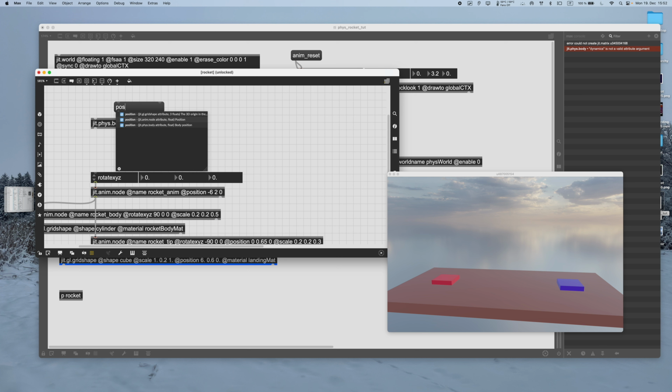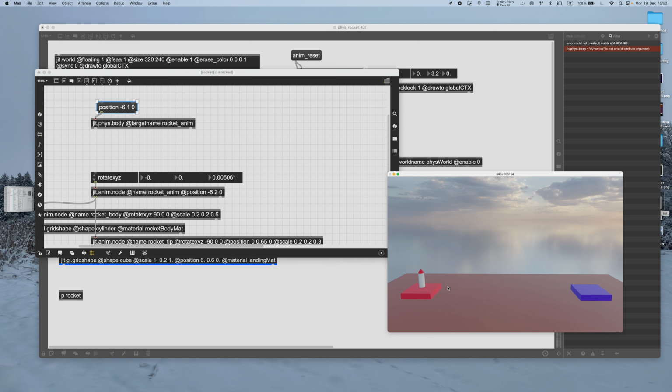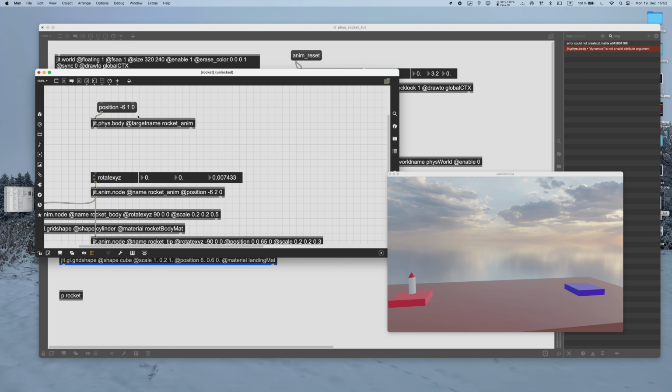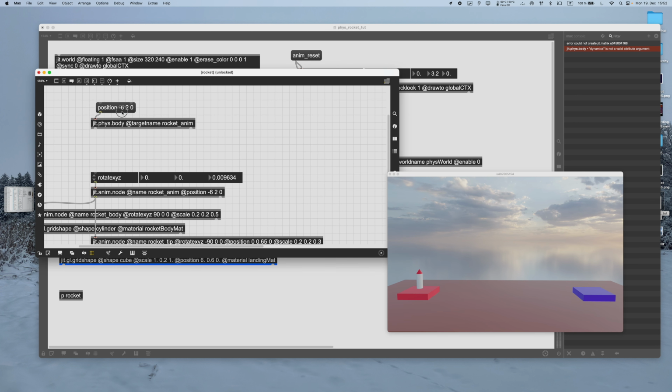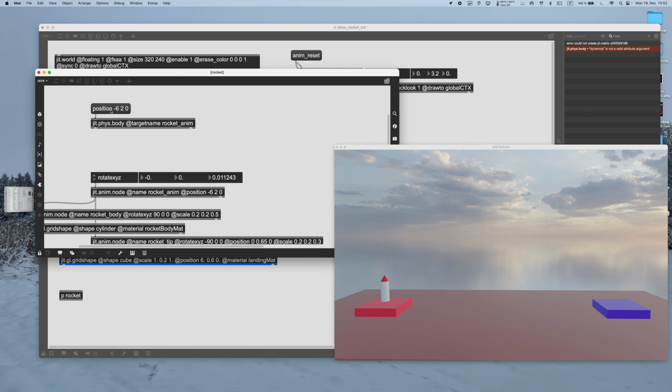So let's send a message like position 0, no, actually -6 to, no, 1, 0, to our PHYS body to set the rocket back in place, and there it goes. It kind of jumped up from the floor, and there it is. If we give it this position a bit above the ramp, it will appear a bit above the ramp and then just fall down on the ramp. There it goes. This is because it interacts with gravity. Let's delete this attribute inspector.